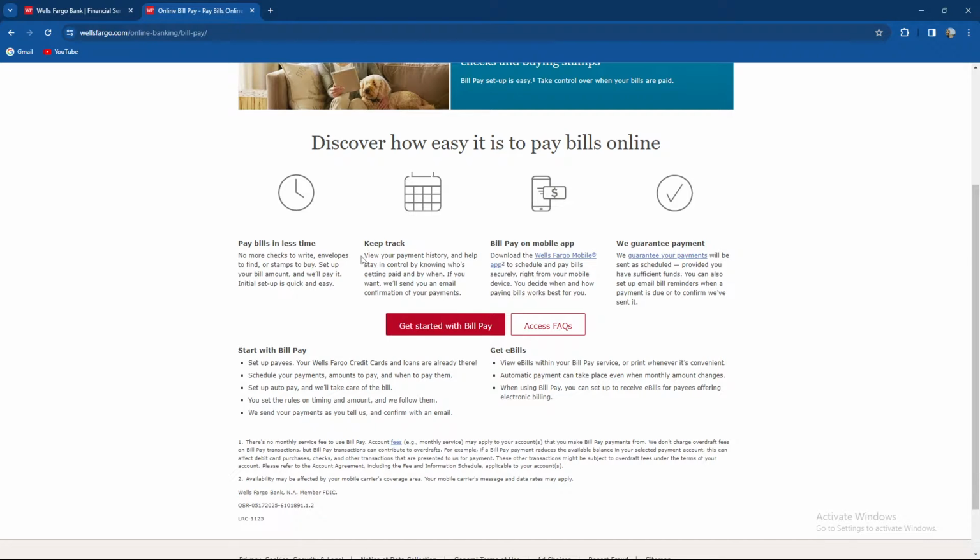Basically you can keep track and view your payment history and help stay in control by knowing who's getting paid and by when. If you want, they'll send you an email confirmation of your payments, and actually you can pay bills with your mobile app. Download the Wells Fargo mobile app to schedule and pay bills securely right from your mobile device. And of course they guarantee your payment. Basically it will be sent as scheduled, provided you have sufficient funds.